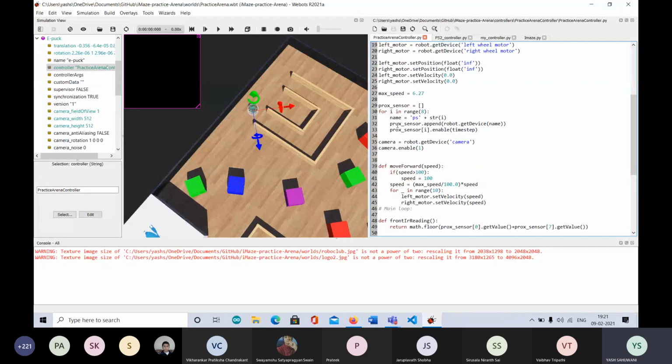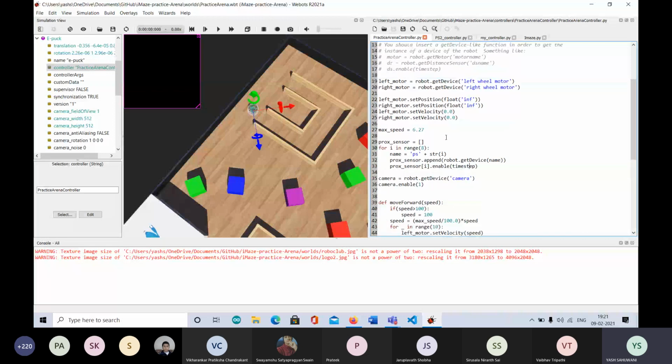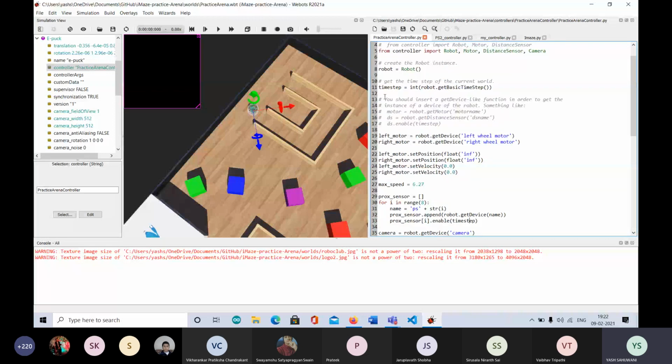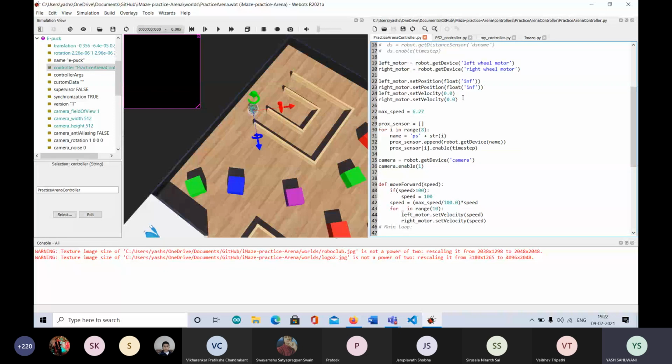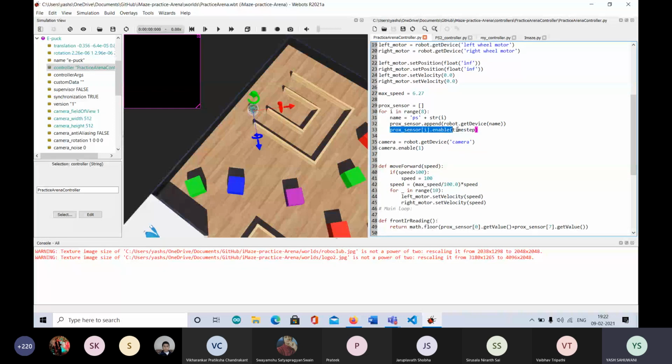So once it gets appended in the proximity sensor list, for that time step, what you do is enable. This is required for any type of sensor, whether it be a camera or a distance sensor. You need to enable it with that time step. So the time step that I got here for the simulation, you need to enable this sensor. So basically I enable that, and yeah, this whole part is for initializing our distance sensors.